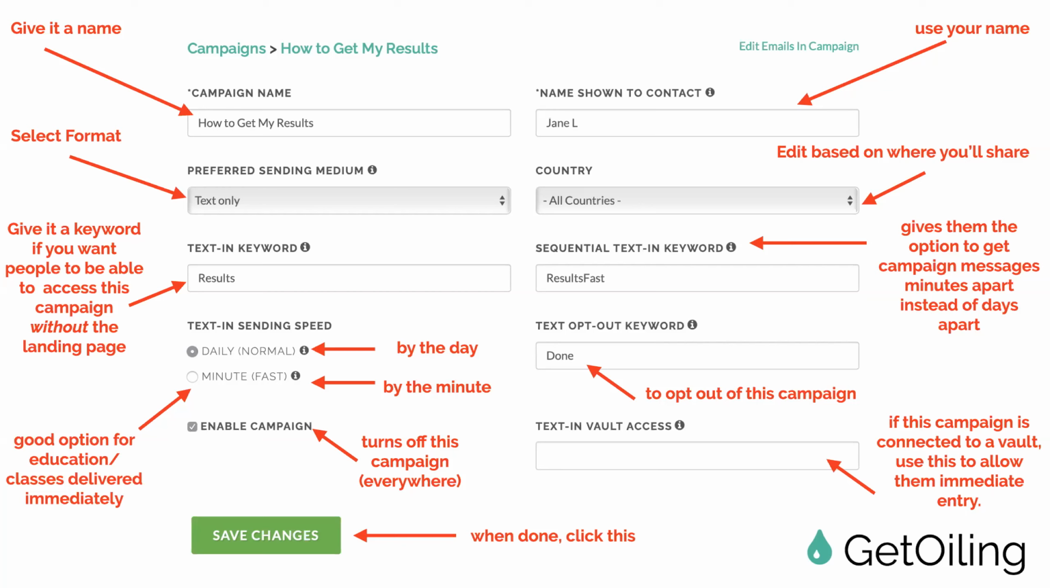All right, so over here in the right-hand column, we've already put our name in and we've edited where we're going to share. You do have a couple of other options with a text campaign. Let's just say that you set this up as a day-to-day campaign that drips out a text once a day. If they want to get that class or that bit of information inside of a short period of time, you can give them an option to reply back with a sequential text and keyword.